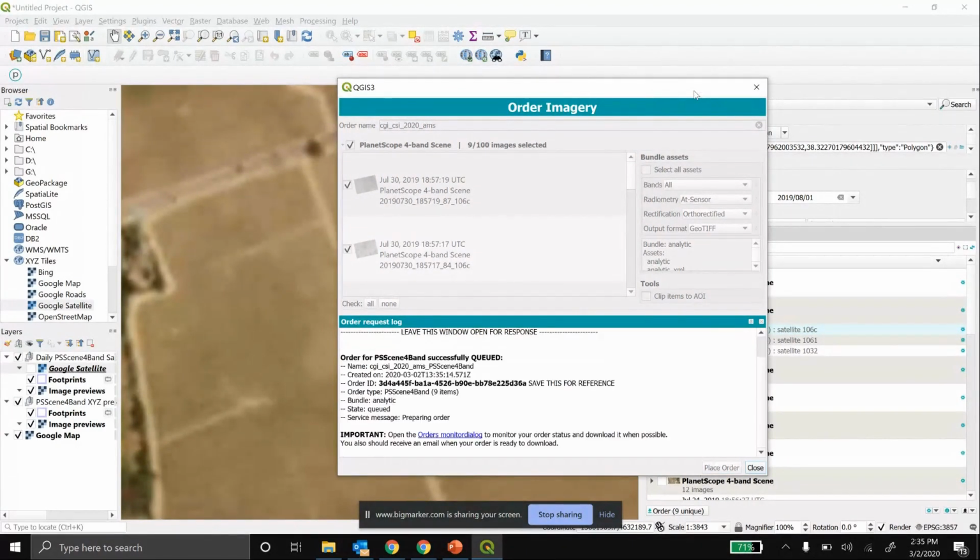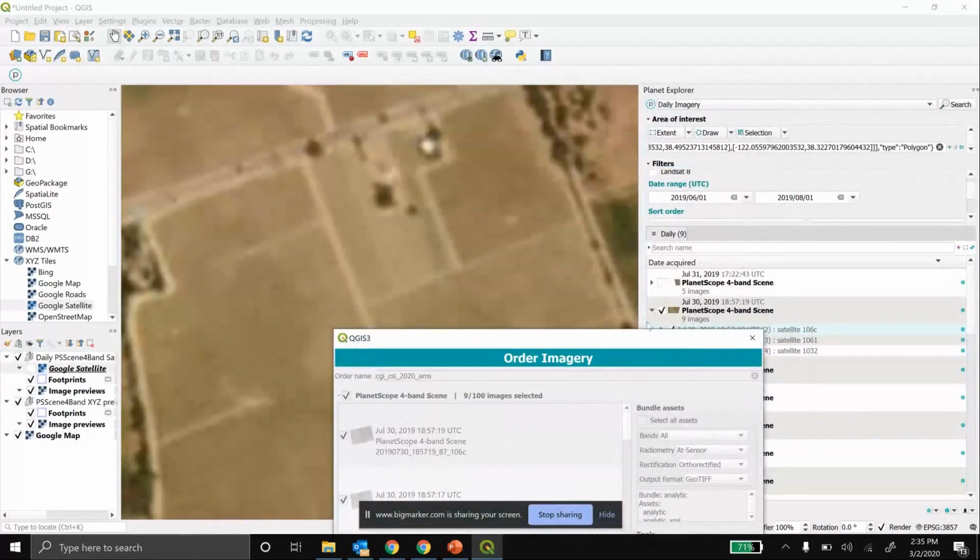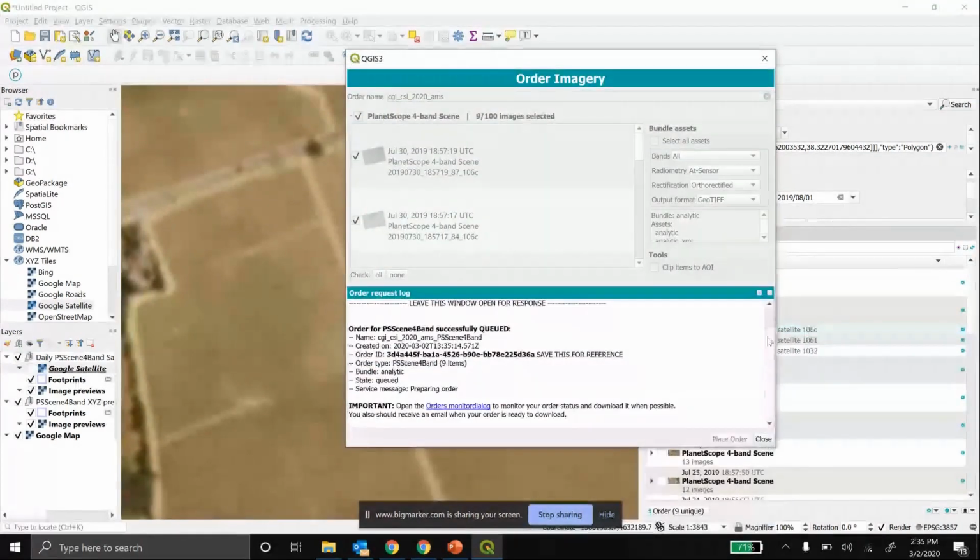And again, once you place the order, it will activate the scenes. And when the scenes are activated, it will download in the background. You can see it at the very bottom. When the downloading starts, the progress will appear on the bottom bar of QGIS, so you can see the progress in percentage. And you can also check the status of the order.